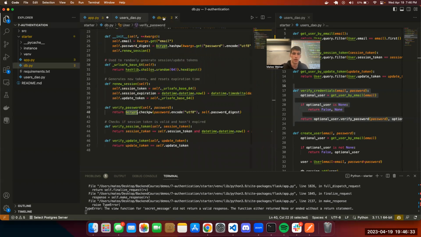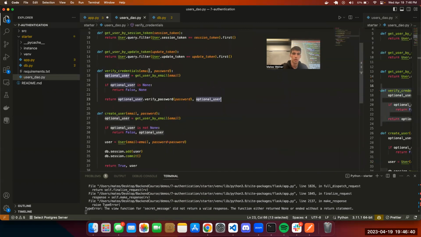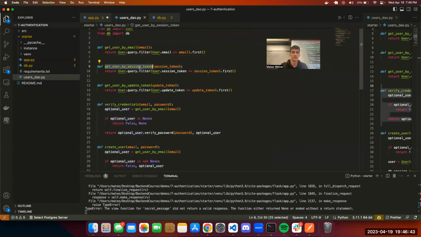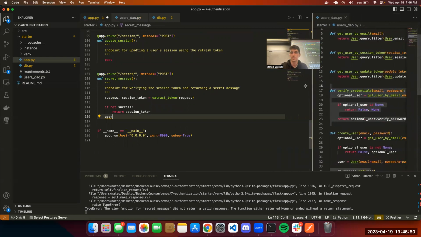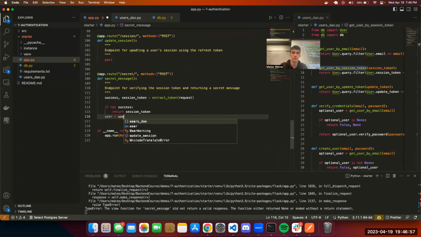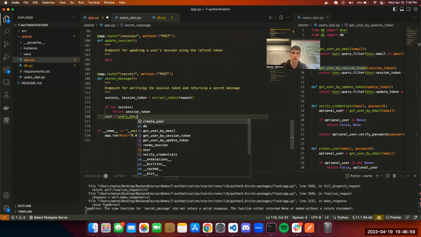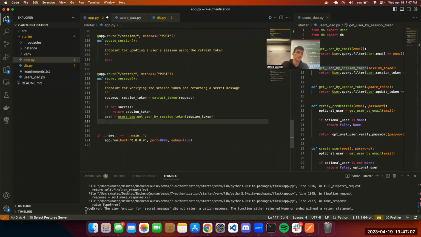So I'm going to quickly go over to this .db file. And if we look, we have this user's DAO file. So one of the methods that we have is get user by session token. And so we're going to be using that. Okay. So yeah, this is one of the helper methods that we have. So I'm going to say user equals users_DAO.get_user_by_session_token and pass in that session token.